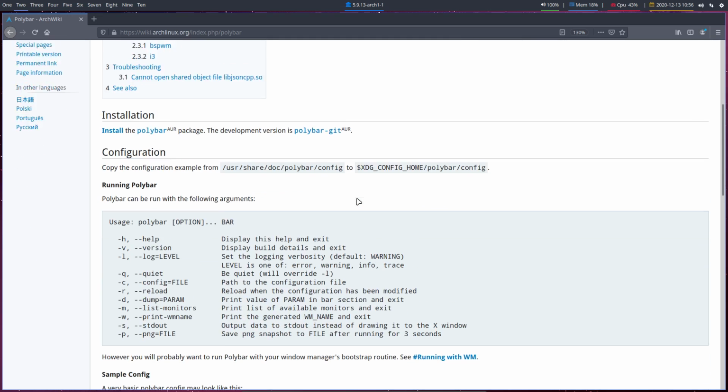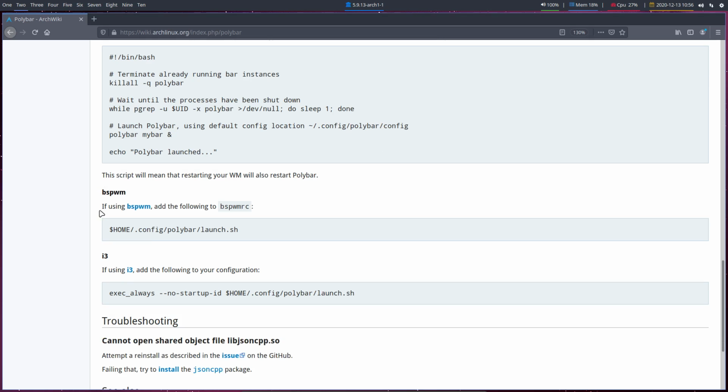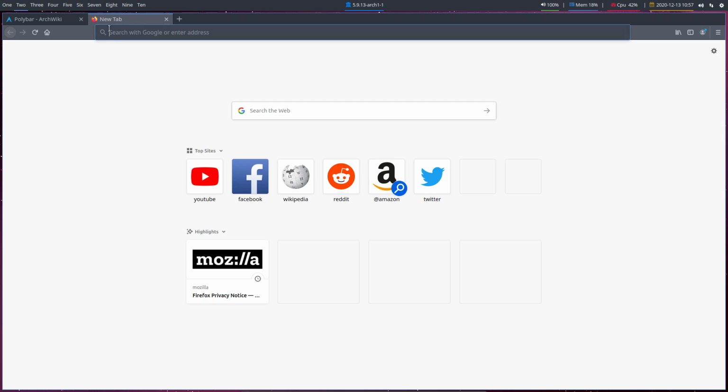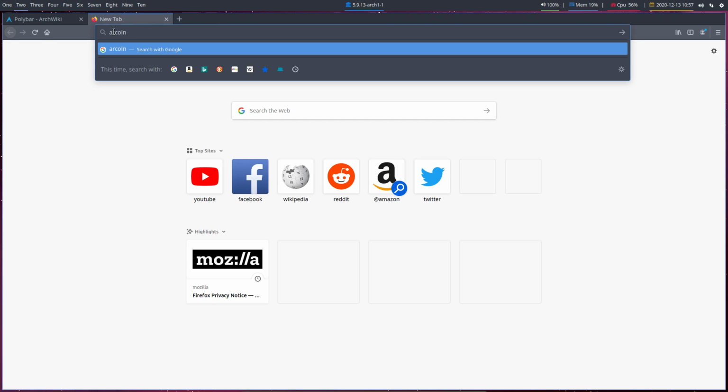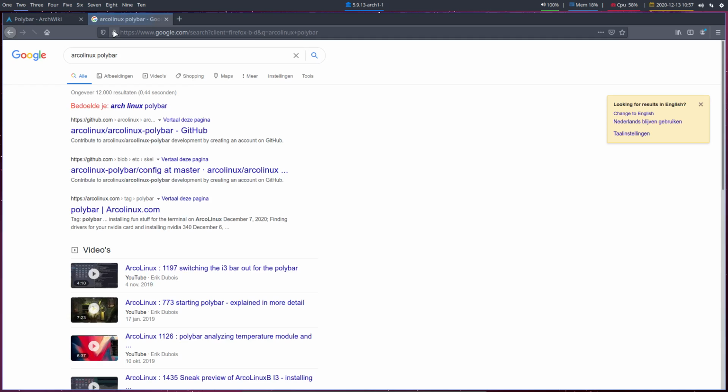Learn about polybar. Okay, bar right, date, etc. Not much, really. I would think there would be more. But ArcoLinux polybar. Here he is. That's the GitHub, I guess. Yep. No, don't want to pick up.